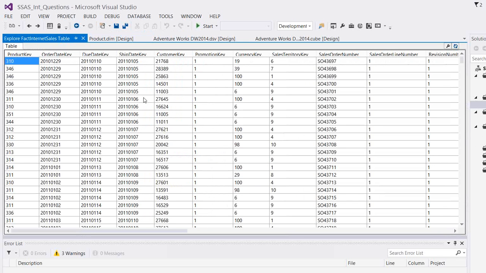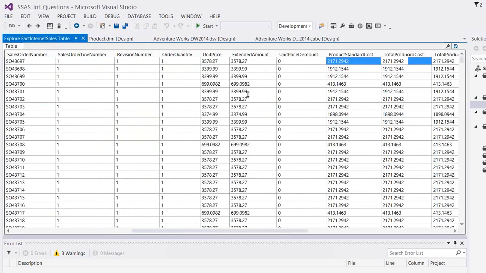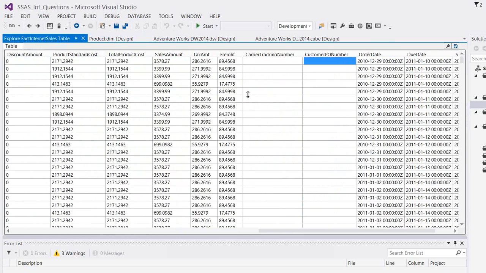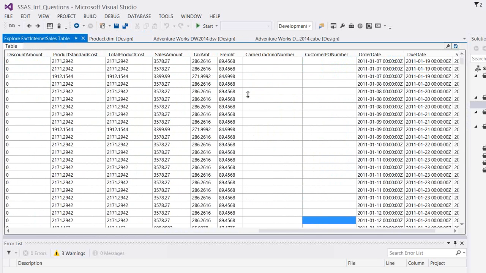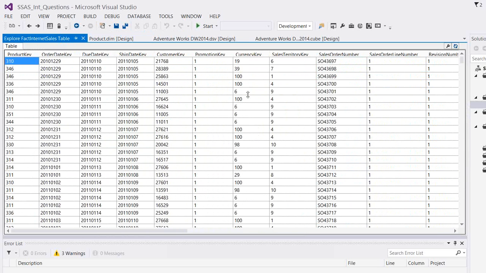Sometimes the user wants data like the sales order number, this particular column, or purchase order number. We'll be having it somewhere here. Purchase order number, if it is available, but it's not available in this case. So sometimes the user wants this information, like a sales order number or purchase order number, for their analysis purpose.